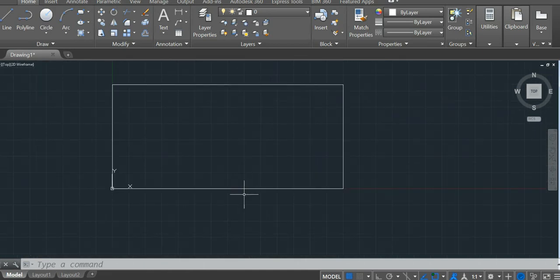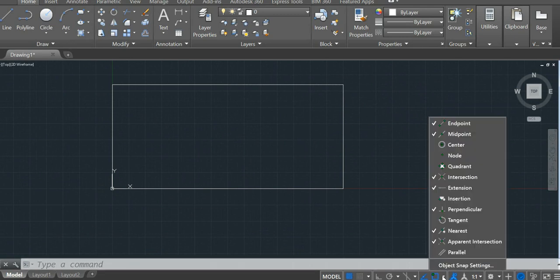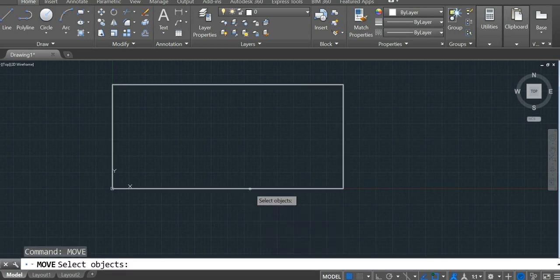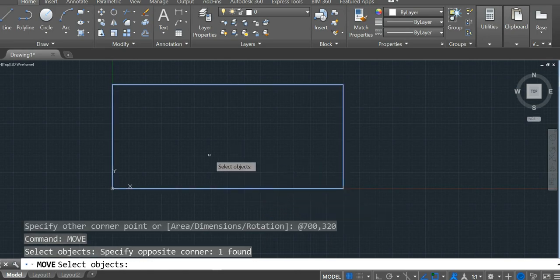Next, we just want to move it so that the center point is on the origin. So a really easy way to do that is just make sure your object snaps are on. Just pause the video, make sure you have all these snaps on where the check mark is, because they're going to come in handy. So we'll use the move command. Just type move, enter. Select the object, put your mouse over top of it. If you're having trouble clicking directly on the line, you can draw a box from the bottom right to the top left. And when it's highlighted, it'll just turn blue.